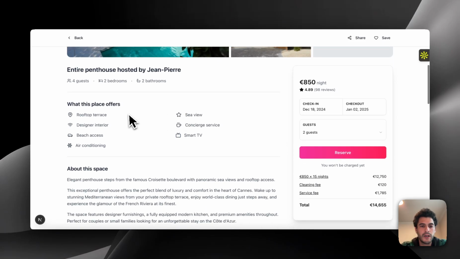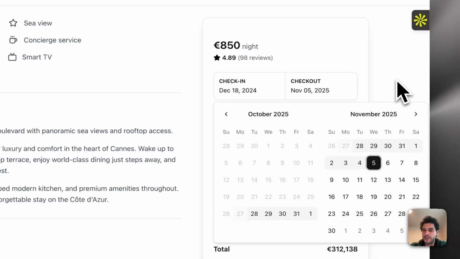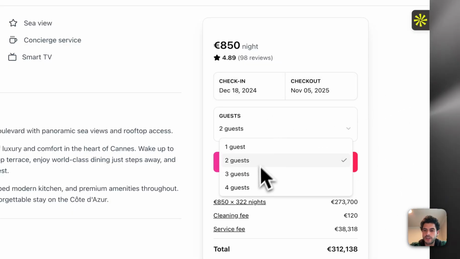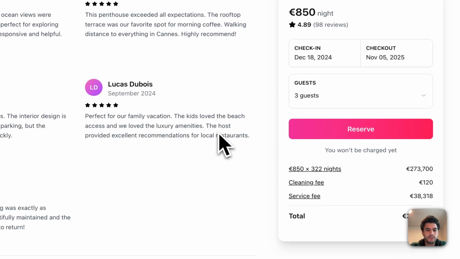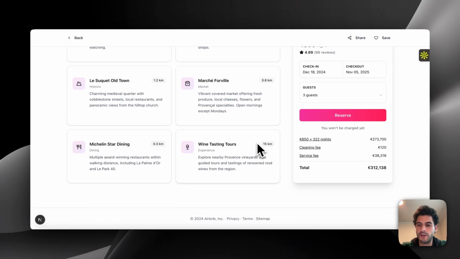state. Here you can go ahead and change the date that you've selected, change the guest, totally up to you. It's fully responsive, and all the additional information that you would see on the Airbnb website.